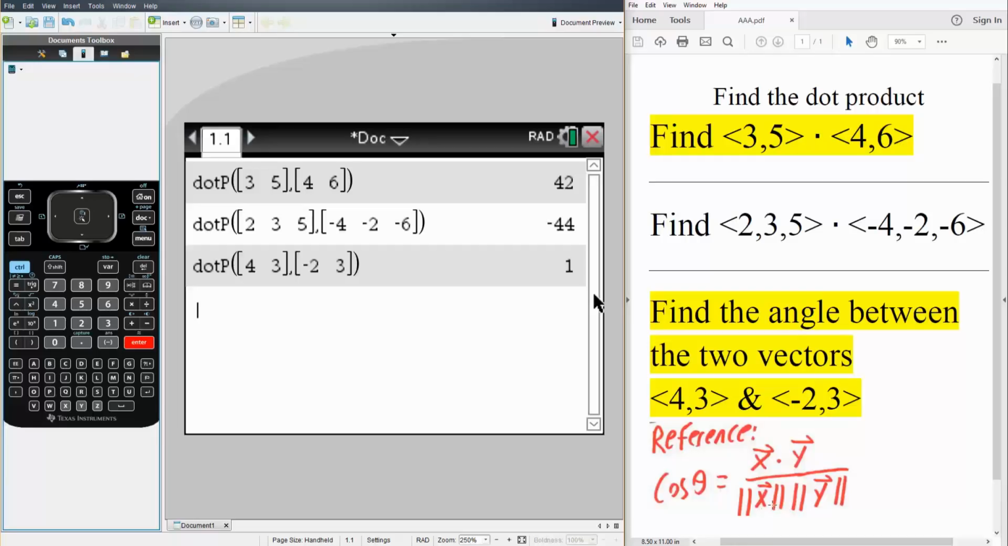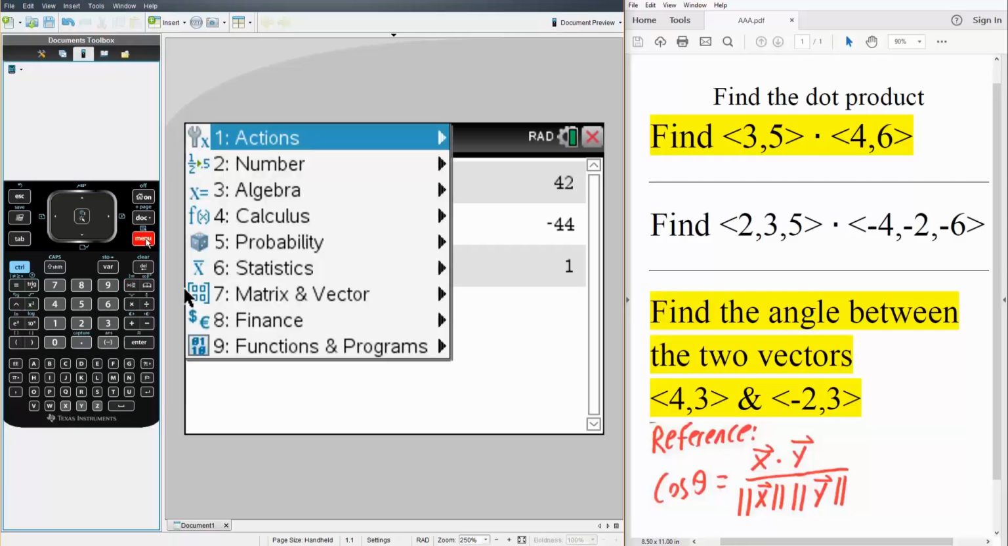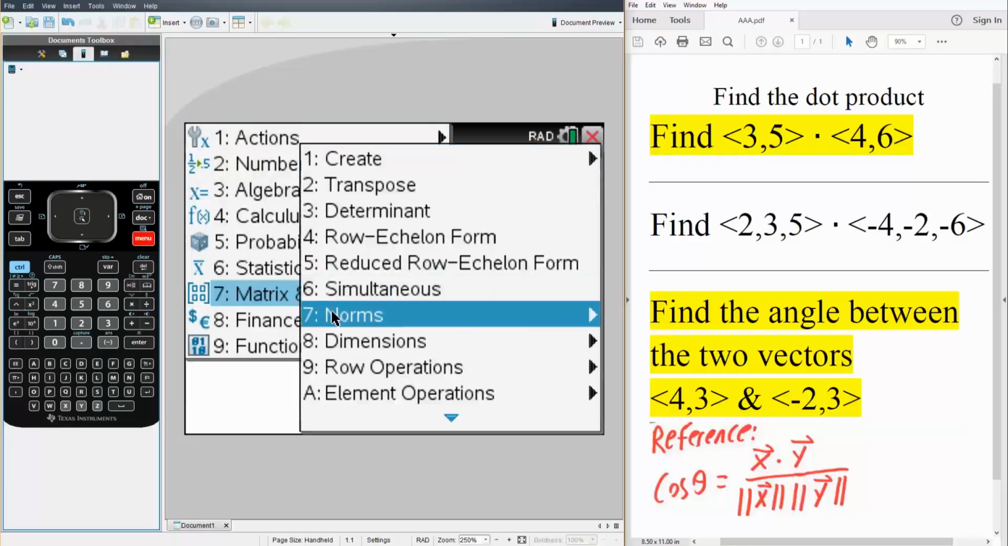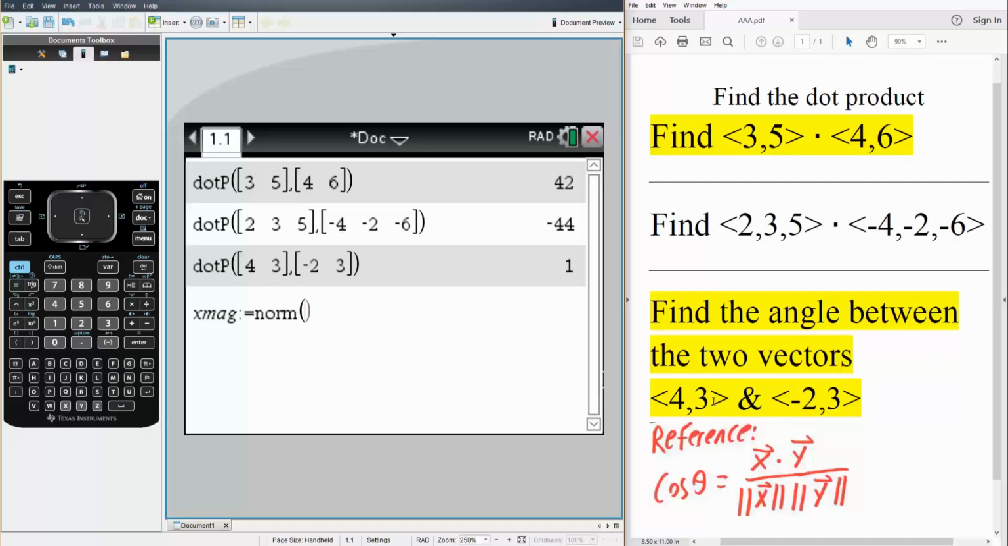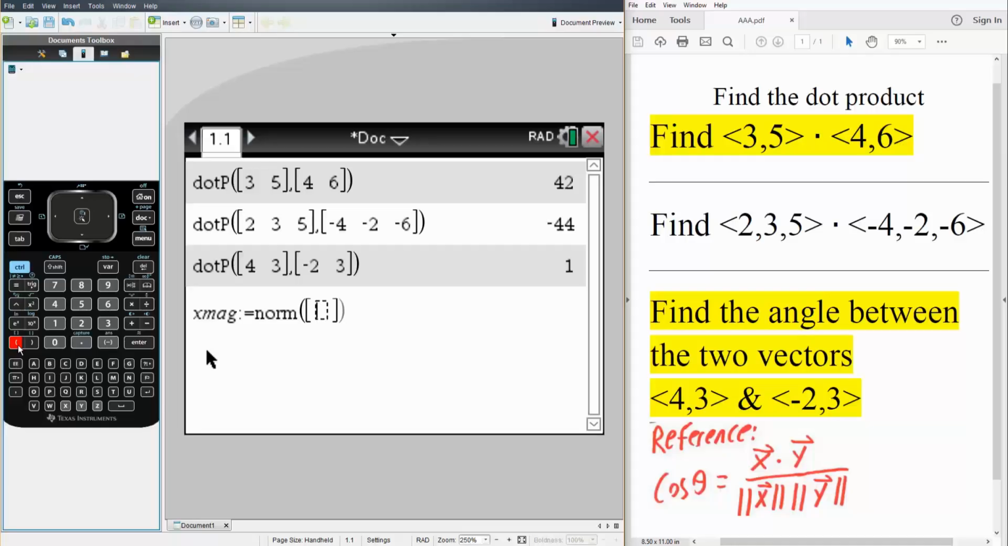Next we want to get the magnitude of x and the magnitude of y. So we can say x mag. We hit control, this icon right here. This is just going to define it. And we hit menu. We go to 7, matrix and vector, and we hit norm. Norm is the same thing as magnitude. So we get the norm of this. So control square bracket. We write 4, 3, and we get 5.